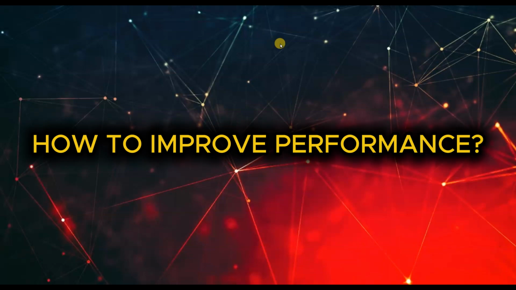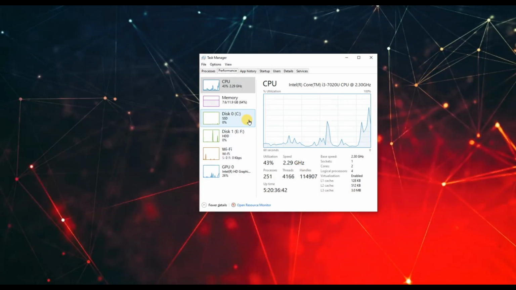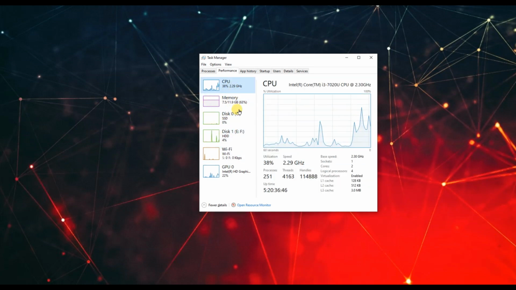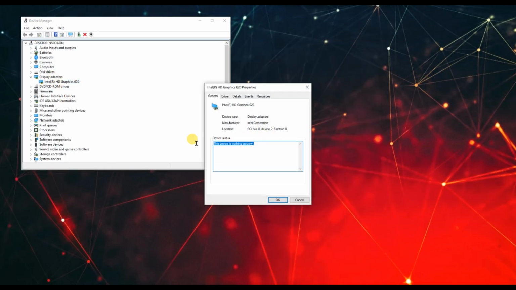How to improve Blender performance? First of all, check your system's hardware. Blender relies heavily on our CPU, GPU, and RAM, so having a good balance is key. Make sure your graphics card drivers are up to date because outdated drivers can cause slowdowns and crashes.